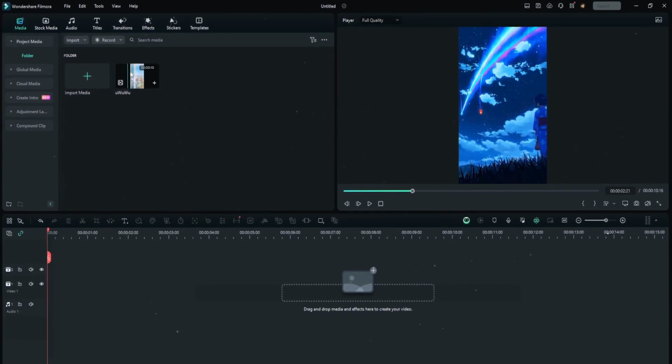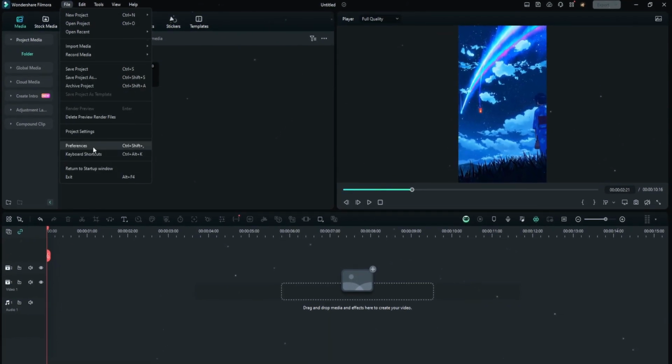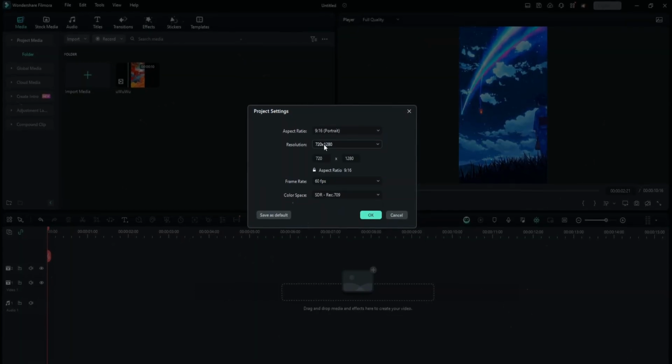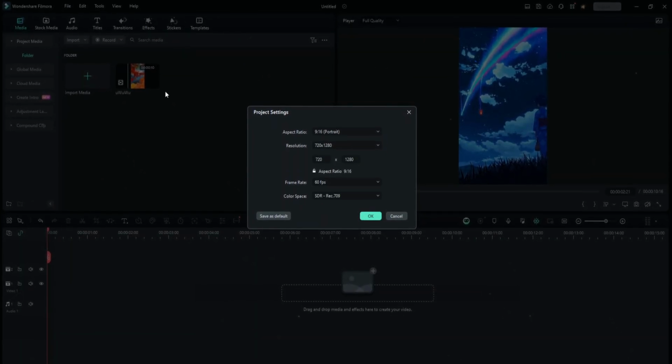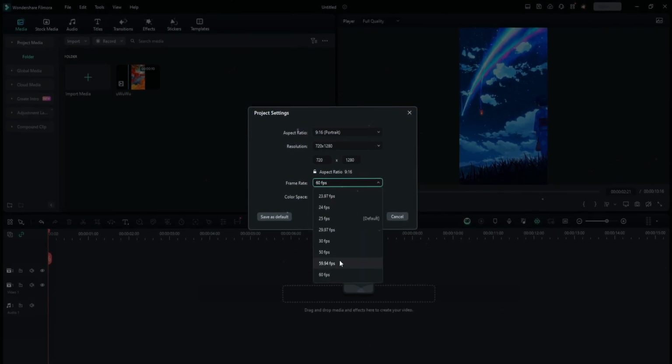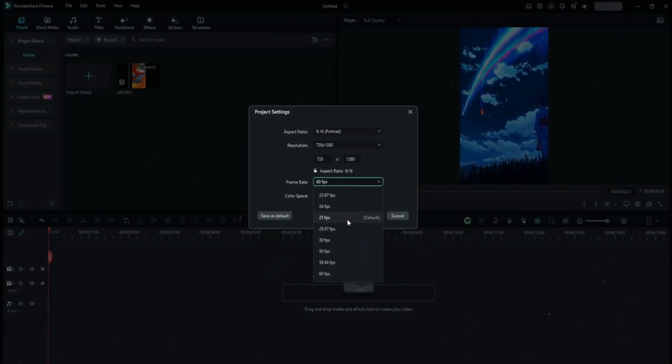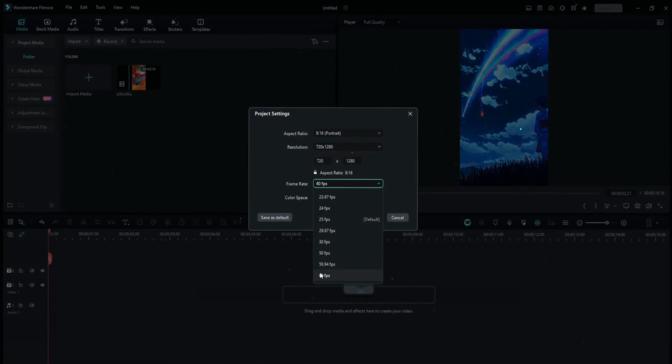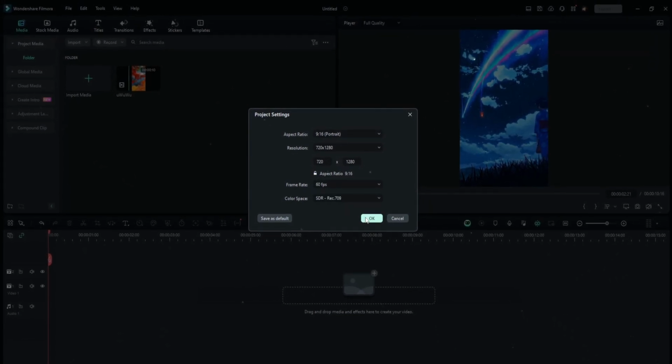How are you gonna do it? You have to first go to file, then go to project settings. Here, as you can see, the resolution is 720, as its original resolution is 720. So that's why it's automatically set to this resolution. But after going down, there's the frame rate, and you have to put it at 60 FPS. It will default to 25 FPS, but you have to change it. You have to set it to 60 FPS. Go ahead and click on OK.